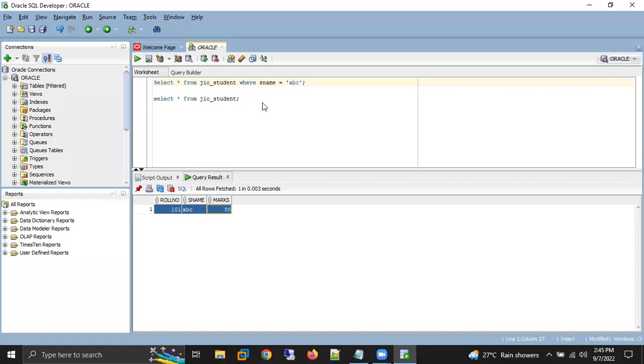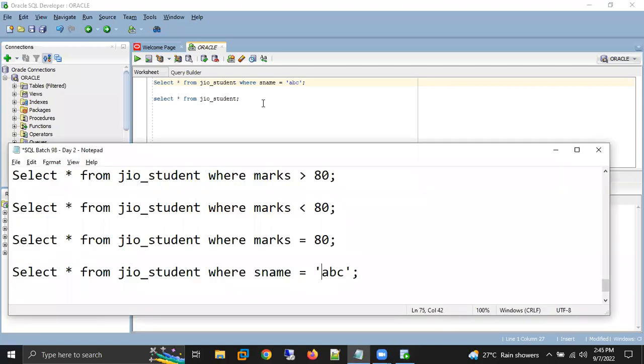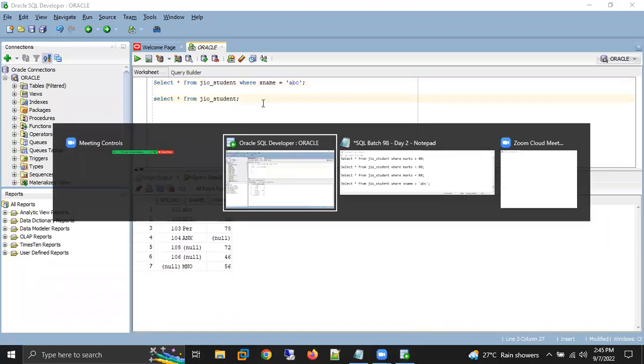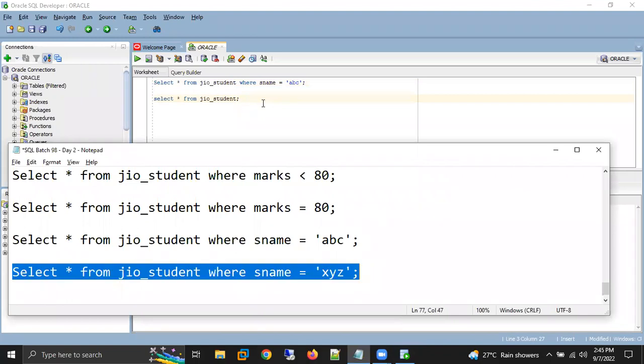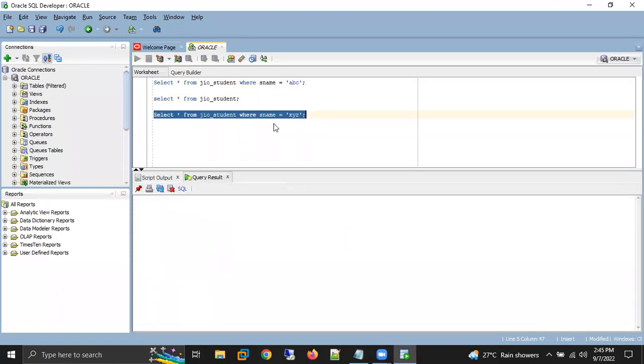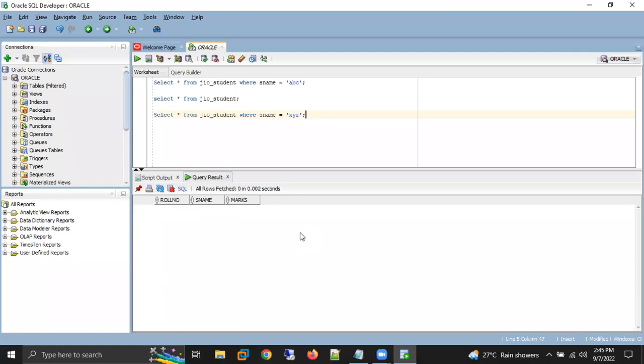Now, let's say I want to see one more student detail with the name XYZ. We have one student with name XYZ also, that is student 102. It is not showing me any row. Why is it not showing me any row? What is the reason behind it? The reason is case sensitivity. Oracle database is case sensitive, which we have discussed. Right now what I have given is XYZ in small letters, but in my table, XYZ is in capital letters. So we have to change it here to capitals. Now I am able to see the record.